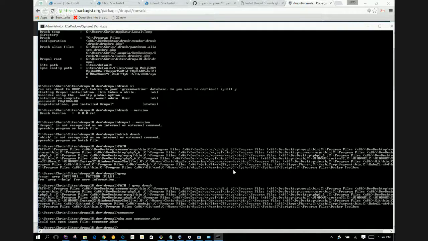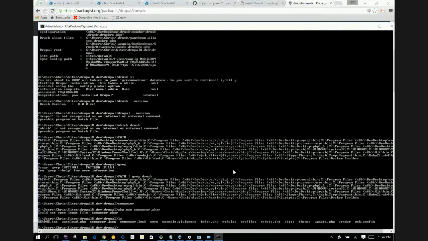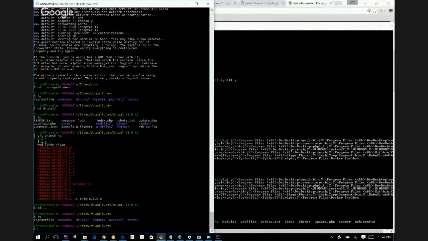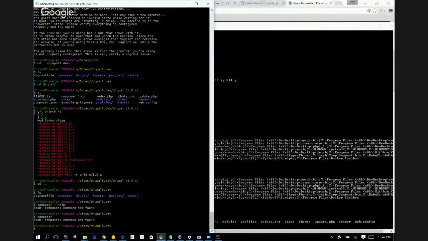Could not open input file, composer.phar. What are you trying to do? Composer lock, composer JSON, composer.phar. Why are you saying php.exe? Maybe it would work if I did it from here. Hello. Composer help. Composer. What? PHP Composer.